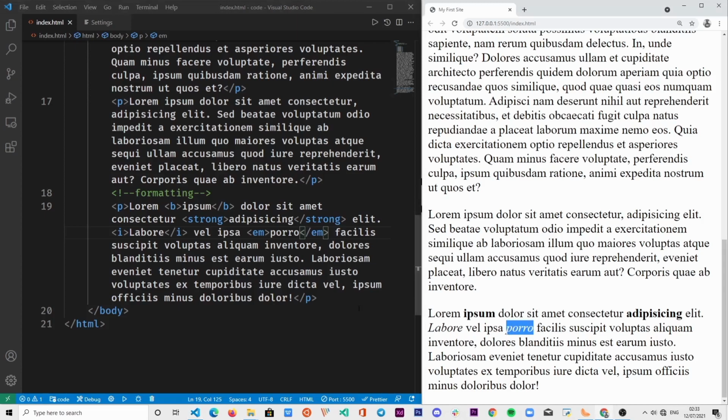Now the main difference between the em and the i is that the em element shows that something has been emphasized, you understand. So please, I'm going to leave a link in the description so you can have a closer look at their differences. So now we also have another formatting element known as the del element.